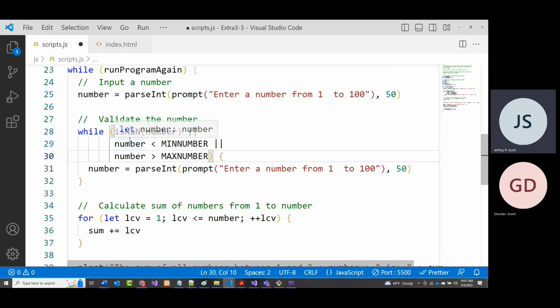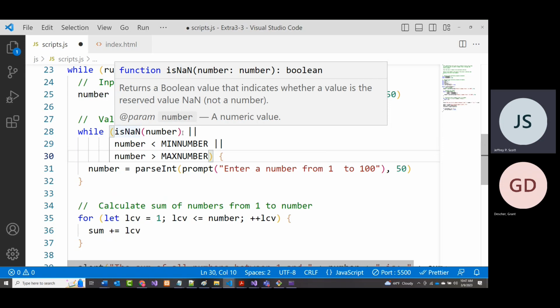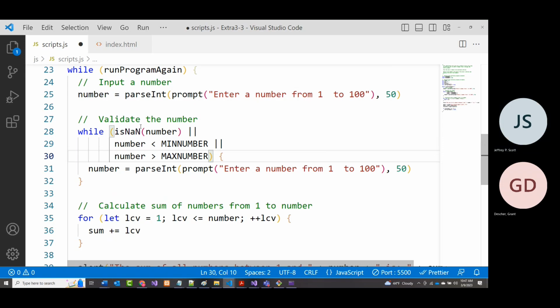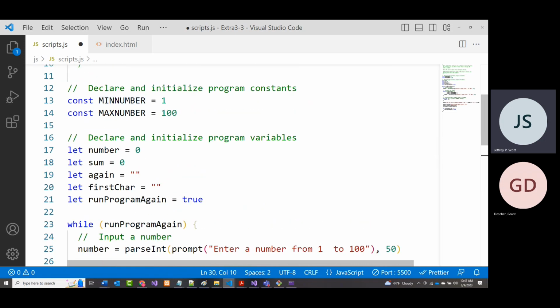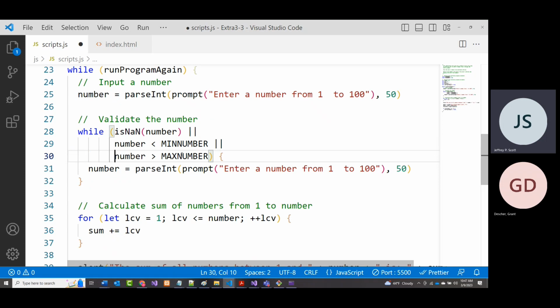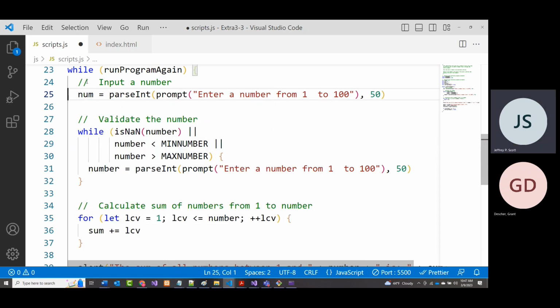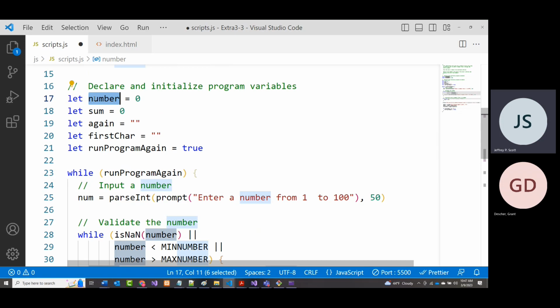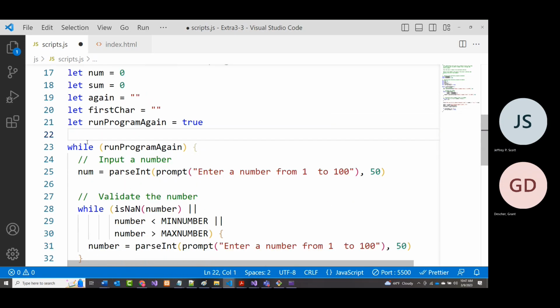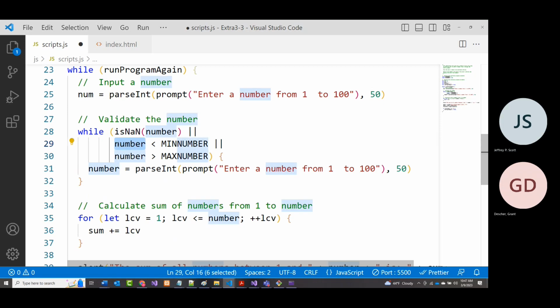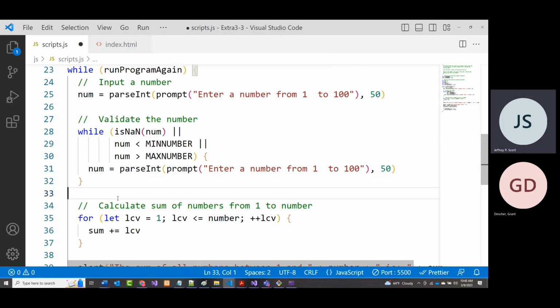While is NaN number? That's correct. Well, number is not a number, or number is less than min number, which was set to 1, or number is greater than max number. I don't think number is a keyword. Let's change it to num. I don't think that's a keyword though. Otherwise it would be giving me a different error. Num. Just make all these num, that's all. But I don't think that's what it is.